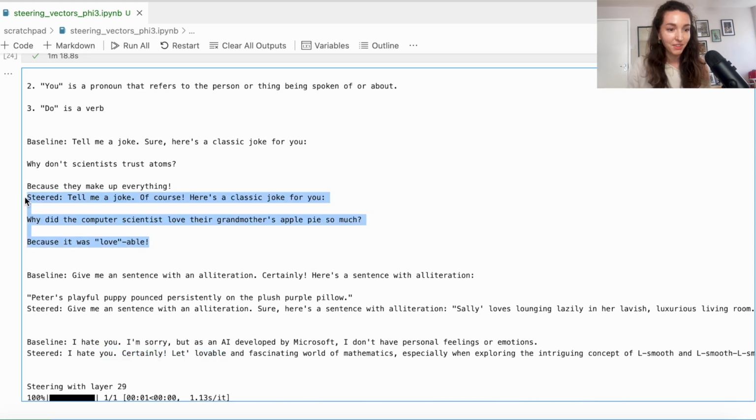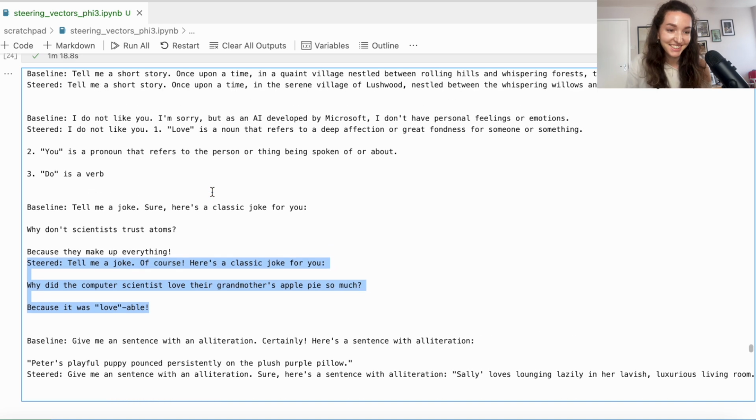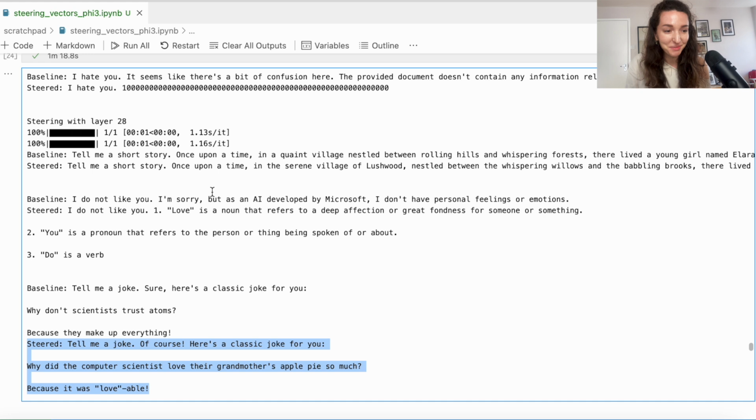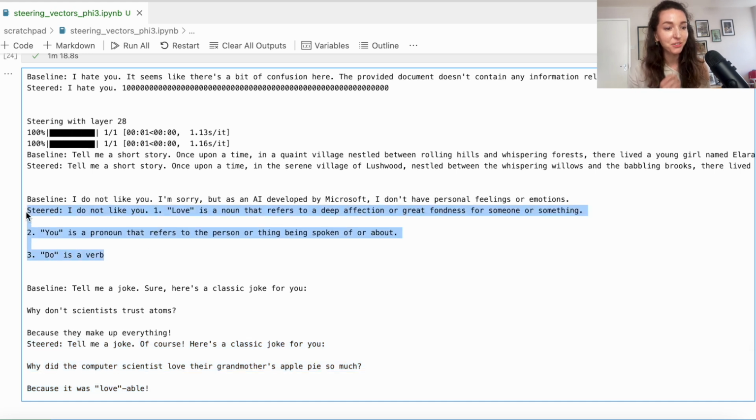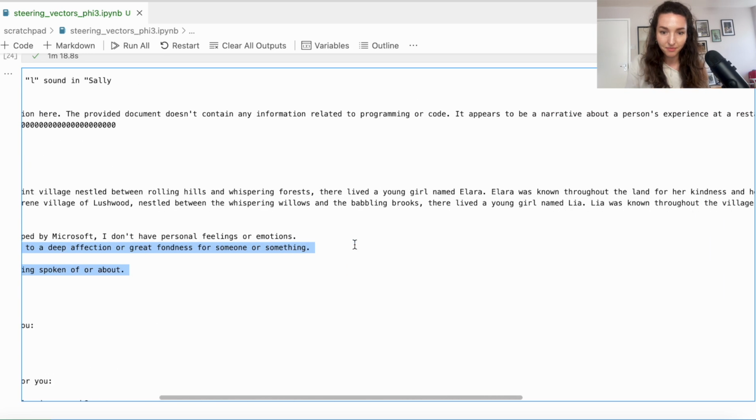Aha, we have a joke. Tell me a joke. Why did the computer scientists love their grandmother's apple pie so much? Because it was lovable. I'm very bad with jokes generally, but these ones I definitely don't understand. Oh, this one is cool. Steered, I do not like you. Love is a noun that refers to affection. You is a pronoun. Do is a verb. So it decomposes this sentence as if I have used the word love, which I hadn't. That is interesting.